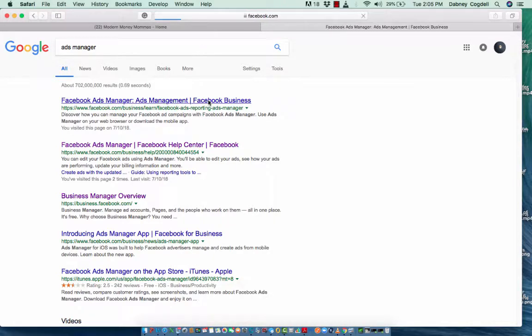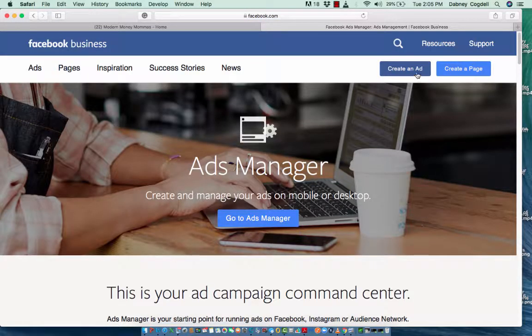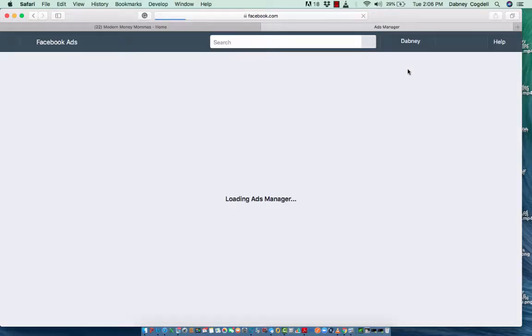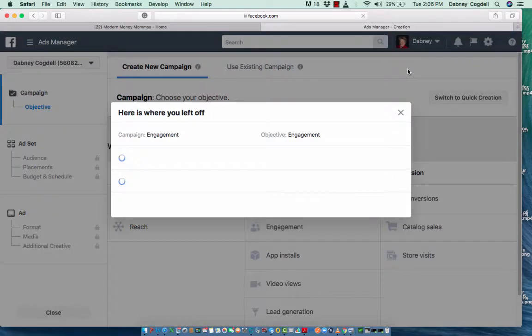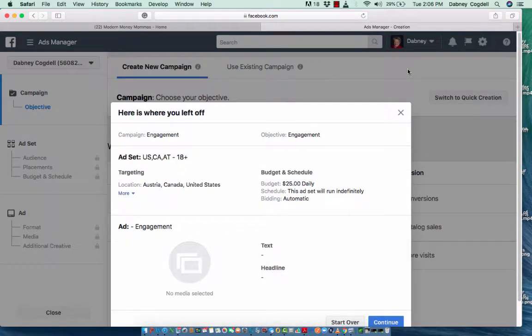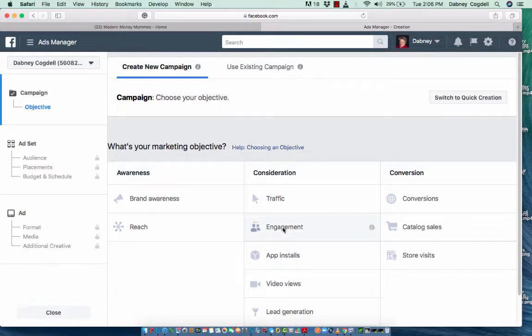Facebook business. Go over here to create an ad. This blue button here, create an ad. You will have an ads manager if you have a page, which of course you do. So we're going to come over here.